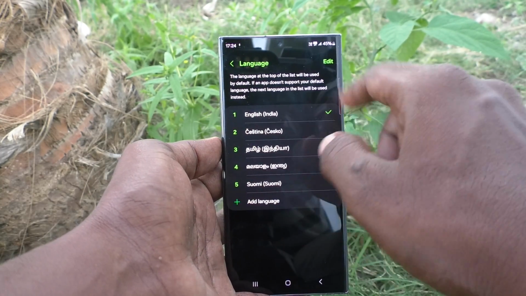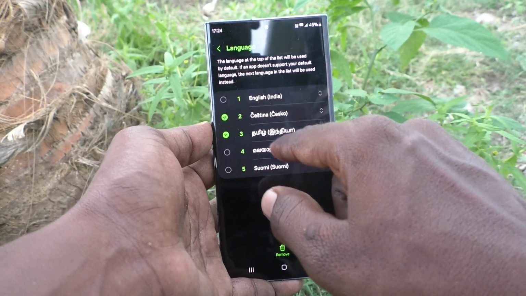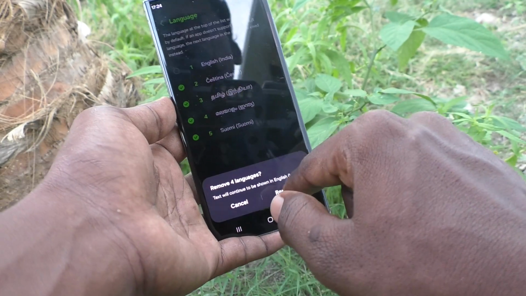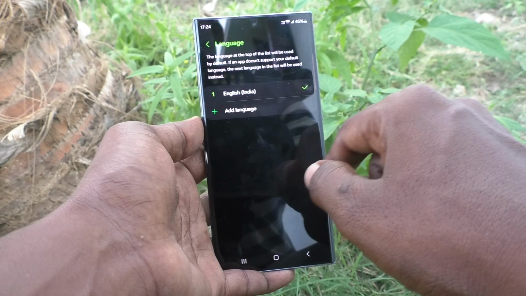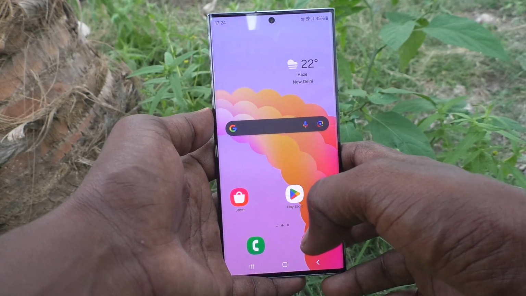Okay, suppose if you want to remove the language that you have added here, just click on edit and select the languages to be removed and click on remove and they will be removed. Yes, so in this way you can easily change language in your phone Samsung Galaxy S23 Ultra 5G.